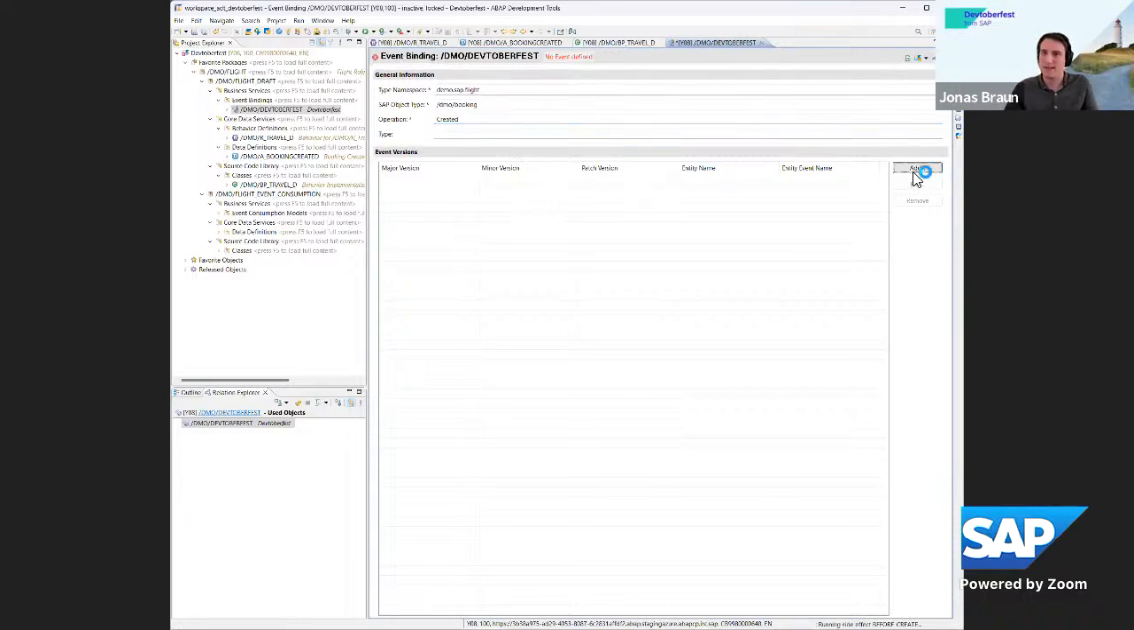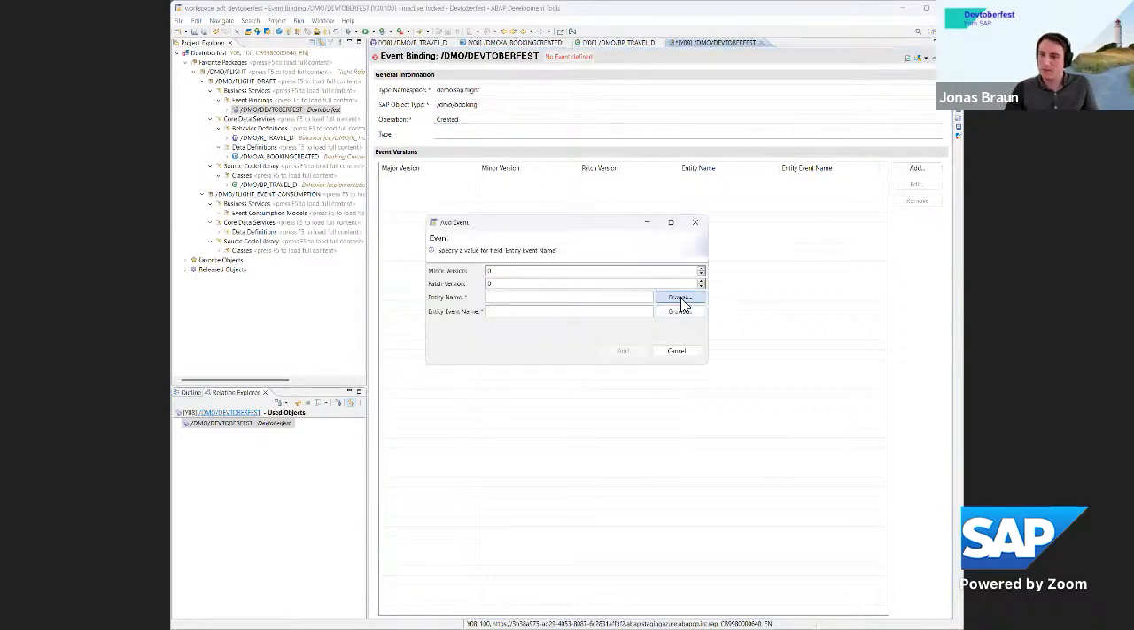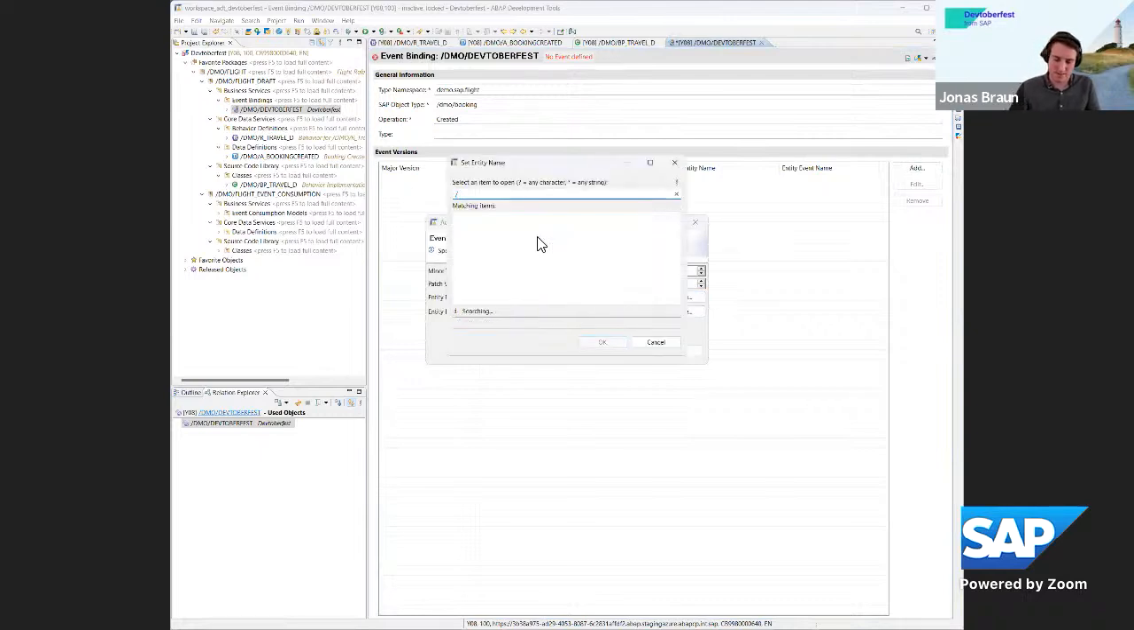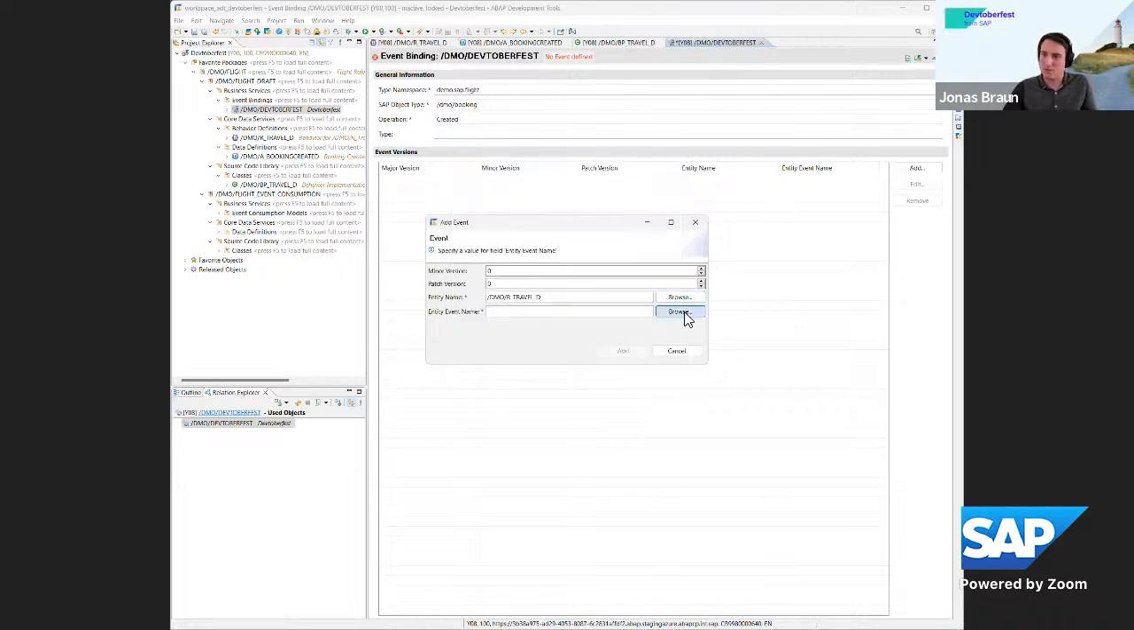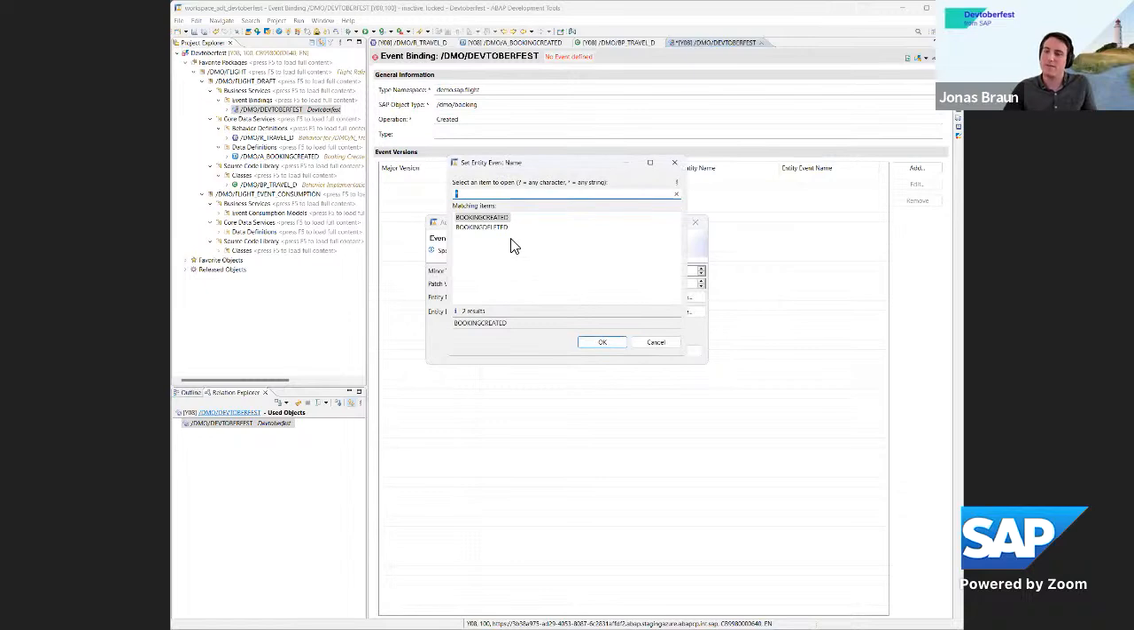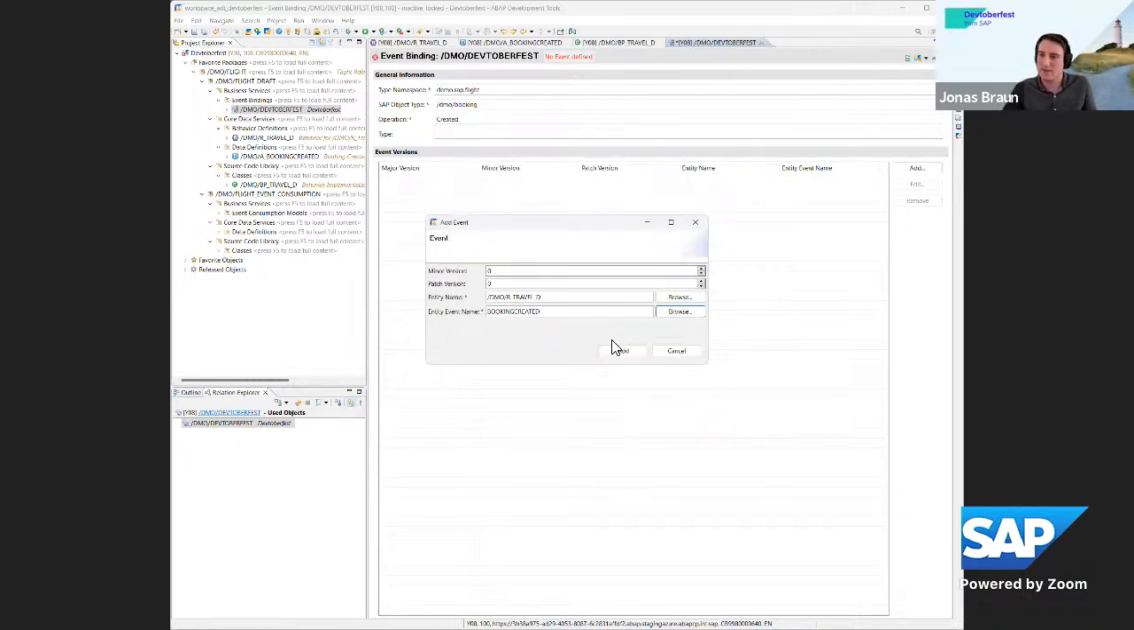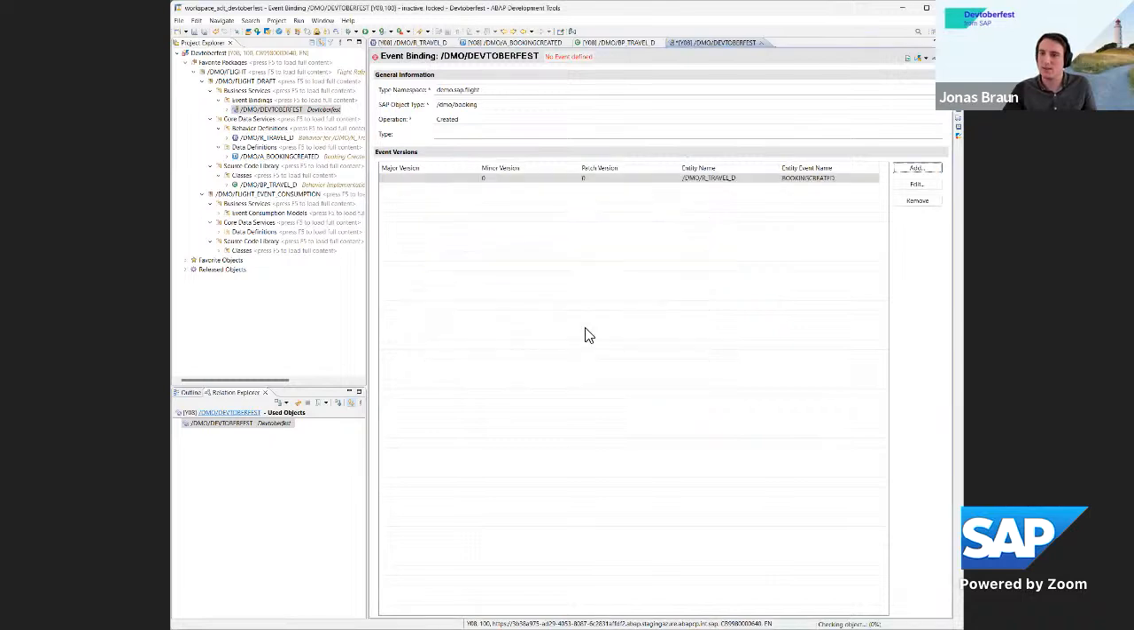Then I have to add here my event. So I have to specify my behavior definition where I've implemented the event. Then I can use browse and I get a list of all the available events there. I want to have the booking created. I add this, save it. And then you can see here that the event type is generated.